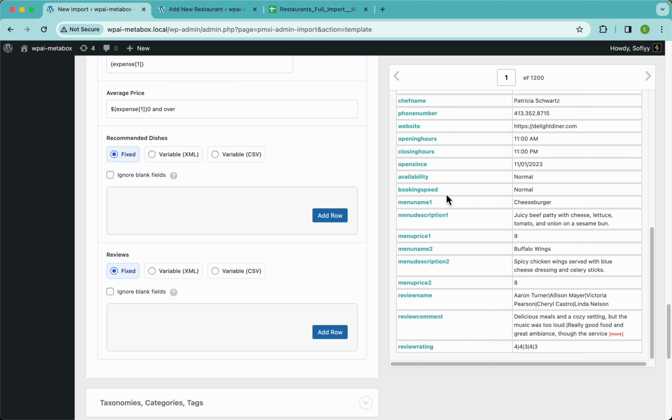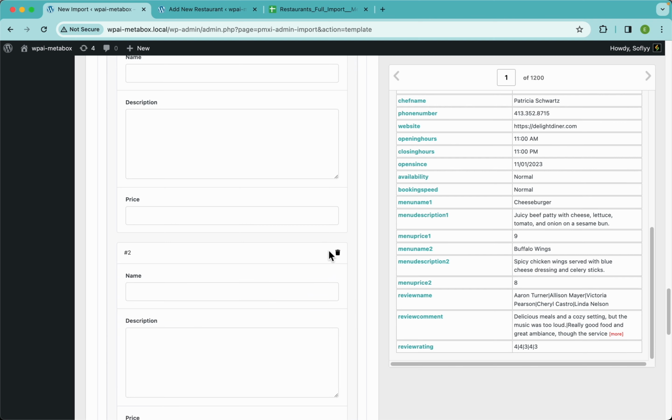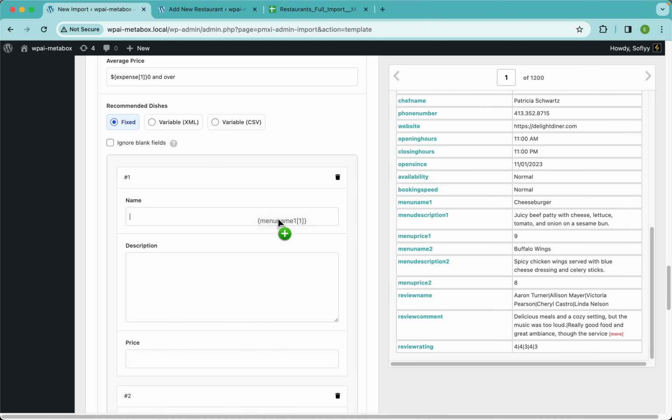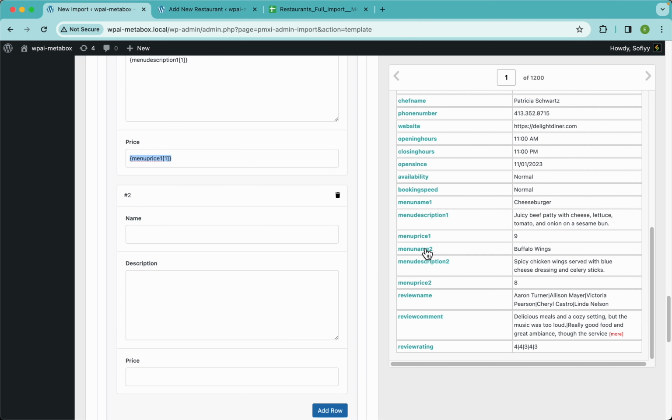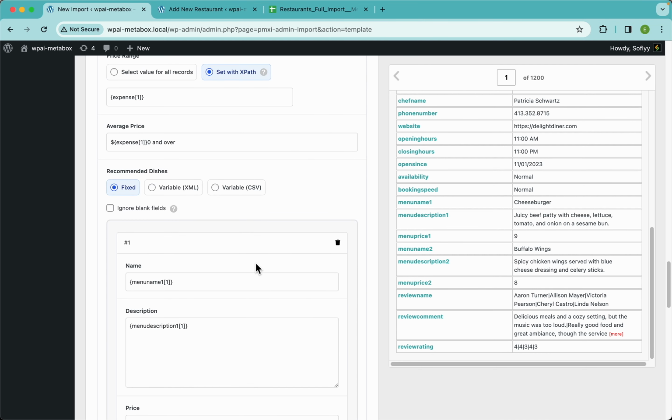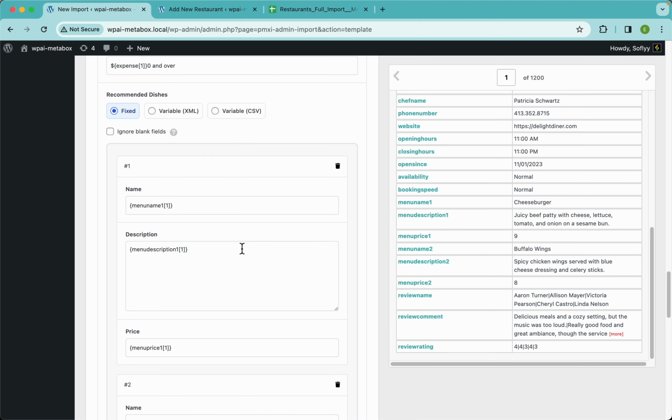So since we only have 2 different recommended dishes per property, and that's a fixed number of recommended dishes, and they are separated in this structure, I'm going to use the fixed mode to import those. Now I'm going to add 2 rows here, and I'm going to drag and drop the elements into the fields they're supposed to go. So this is going to be the menu name 2, menu description 2, and menu price 2. Boom, guys, that's it. With this, WPL import will create 2 subgroups, and they will be populated with the right data.